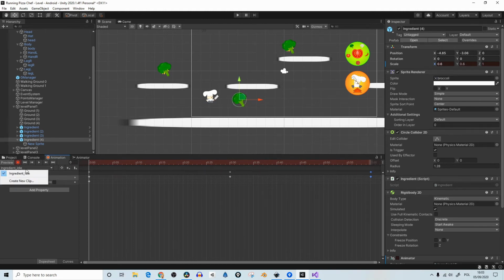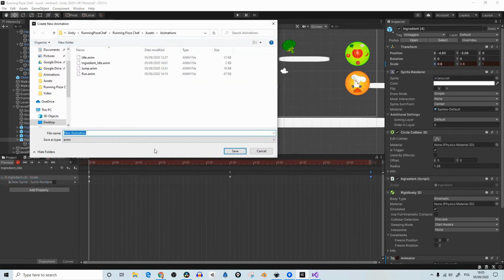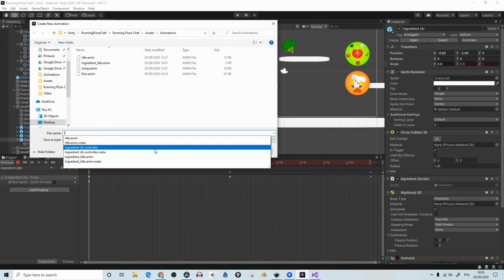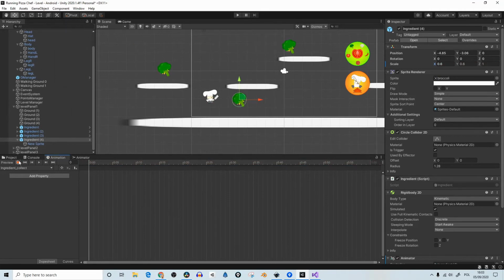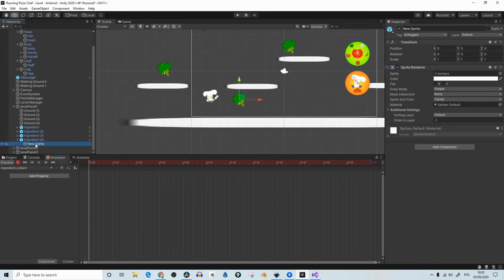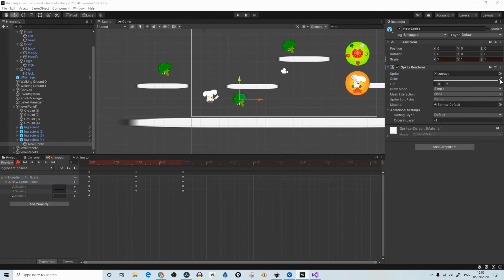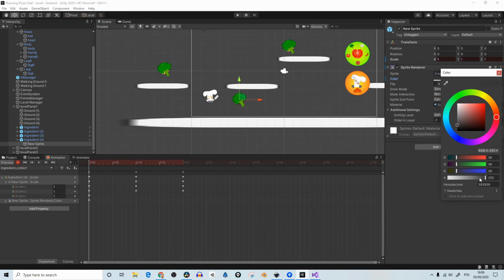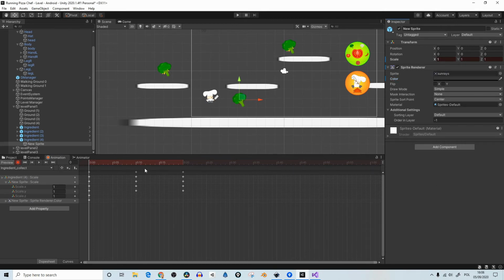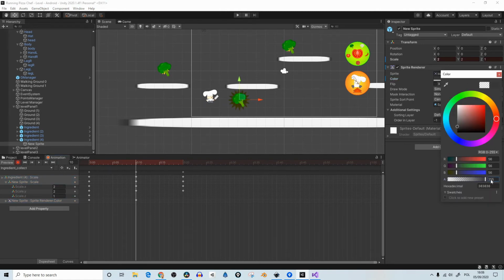Now we are going to create new clip, and it will be ingredients collect, and save it. So now I will turn it on, get this new sprite, and we want to collapse it. We want to expand it. So let's go to the scale and do something like that, or maybe even more, I would say. Let's put 2. We want to keep this opacity down to 0. Then we want to make it 1.